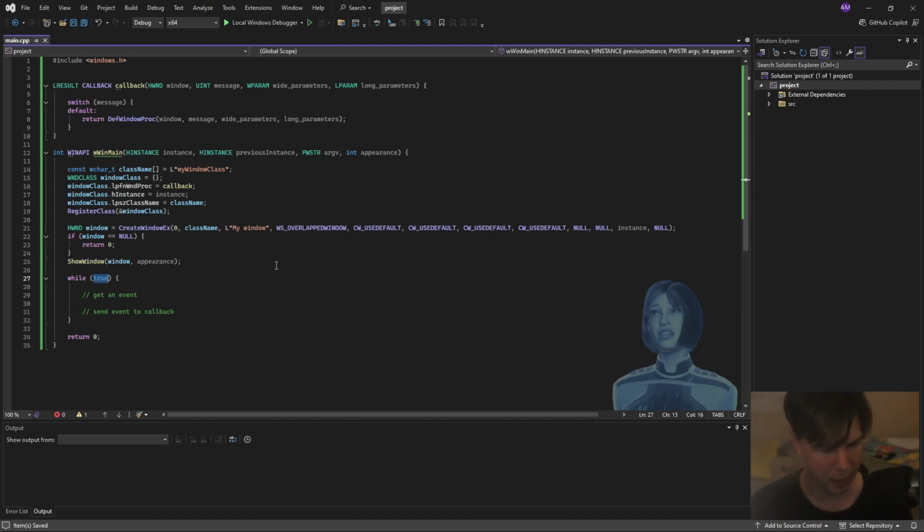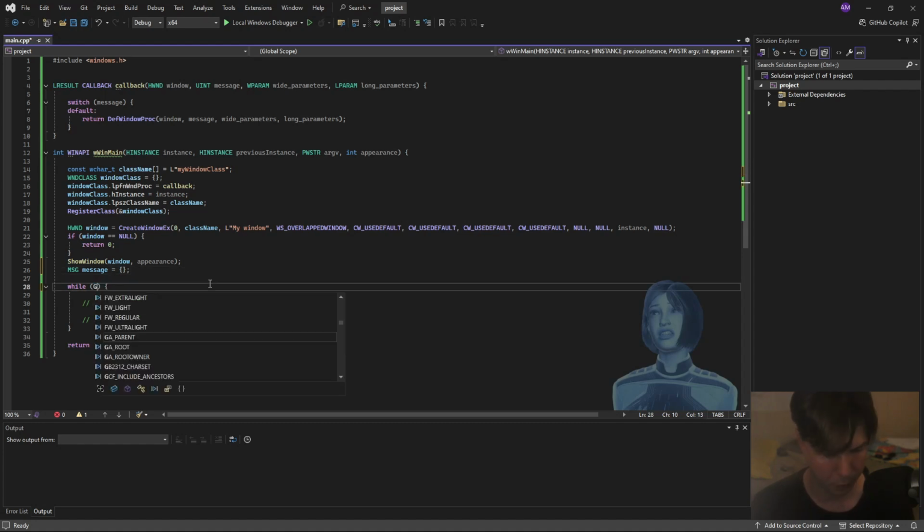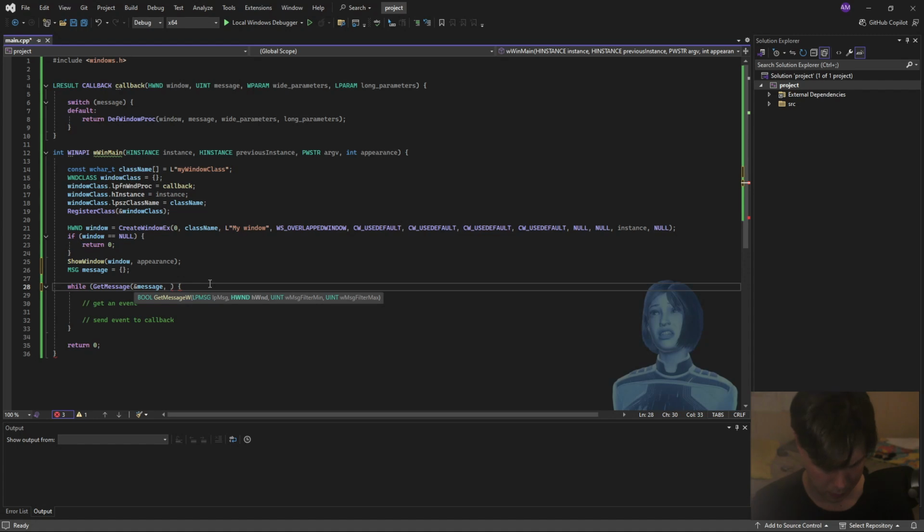So what I'll do is I'll have a blank message which will be populated. MSG message, and again I'll just zero everything out, and then in here I'm going to call the get message function, and I'm going to pass in the pointer which will be populated with the appropriate message, and then the window. Now this bit here, handle window, is the exact window to wait on, but I'm just going to put null, which will wait for input from any window.